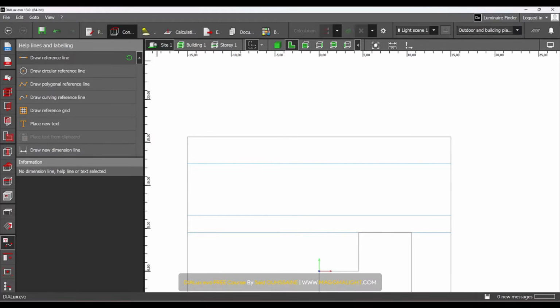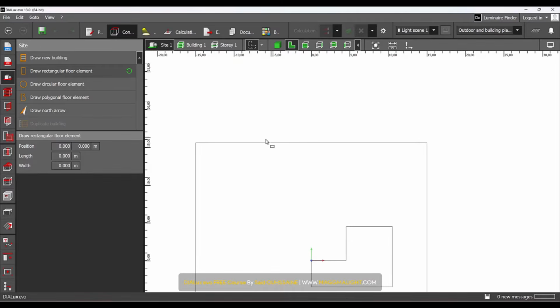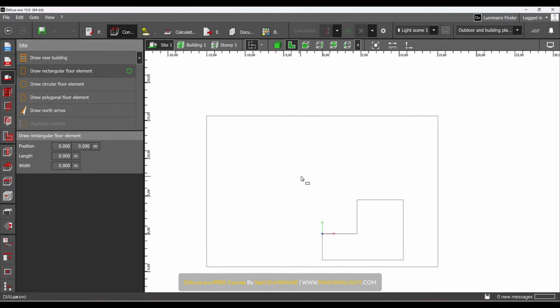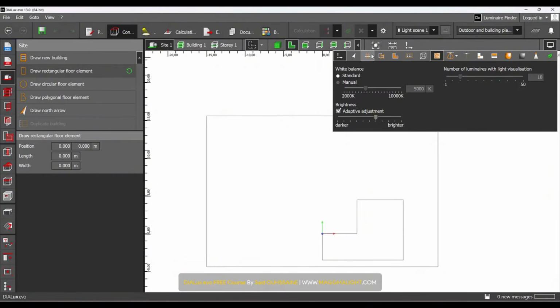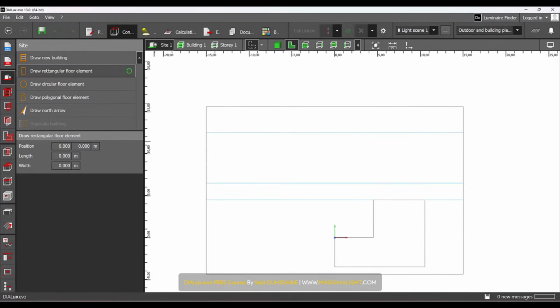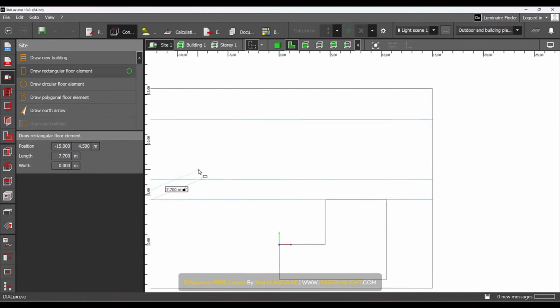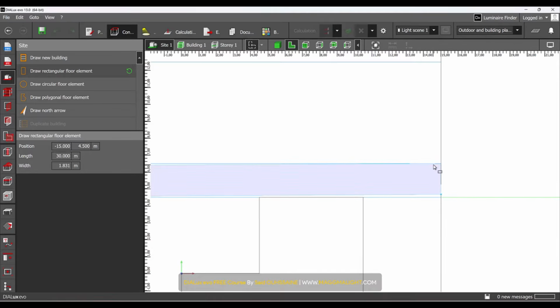I can go to Site, Floor Element, Rectangular Floor Element. Now I cannot see the reference lines. Why? Let's go to Display Options, because they are hidden. So I will show reference lines here. Let's now go to, yeah, it's still active. Draw rectangular floor element. I will click on this corner to this one and click here.